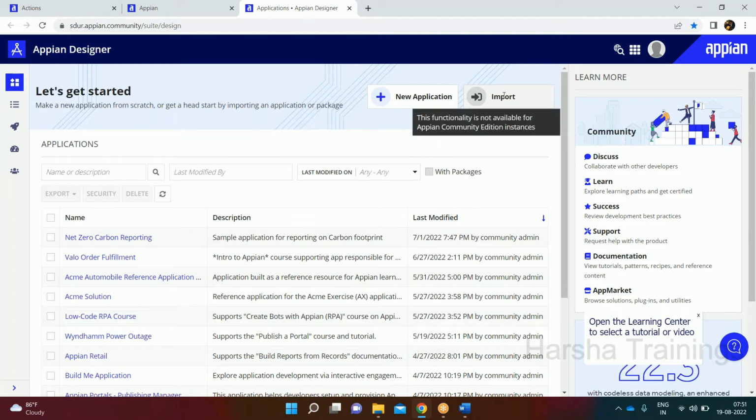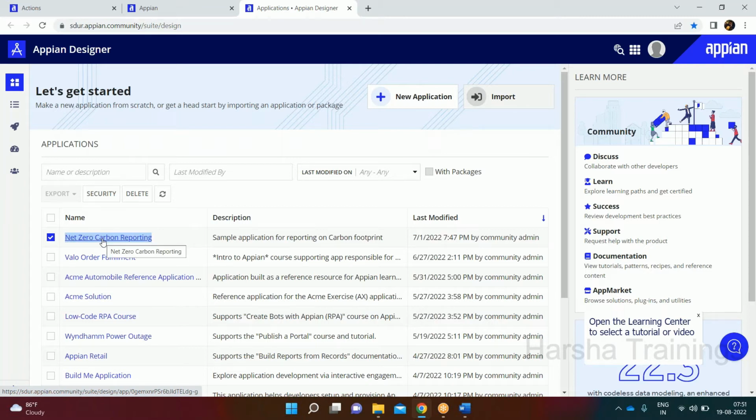So what import is for: if you have a package, suppose this is the application, what I need to do is click on the export. You see import and export has been disabled. Once you click on the export, a zip file will be formed for this application, and if you want to deploy in your higher environment or some other environment, you have to click on import and upload that zip file, and the application will get deployed. Okay. So this is for the import and export.